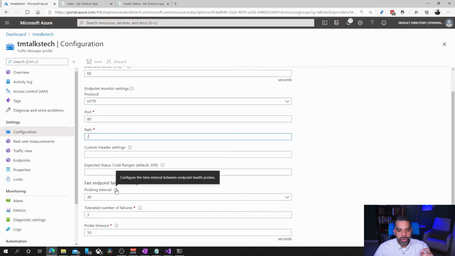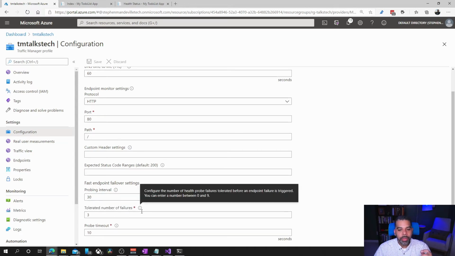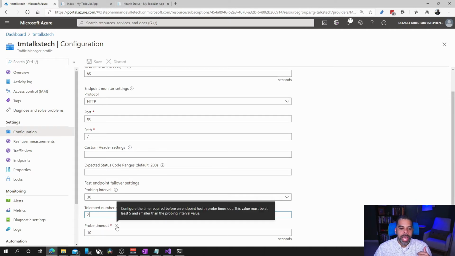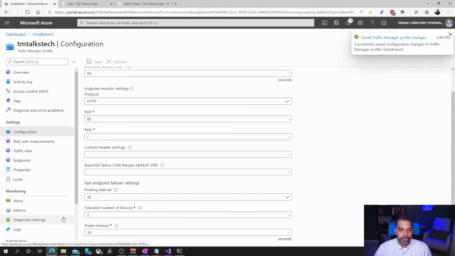So it's going to probe every 30 seconds, and you can choose between 10 or 30. Then it's going to say how many failures will it tolerate. So how many times does it have to get back a failure before it will fail over? The default is 3. I'm actually going to set this to 2 just for speed. And then the probe timeout means how long does it need to wait before it decides that it's not getting a response, right? So every 30 seconds it's going to check. After 2 failures, it's going to fail over, and for each request it's going to wait 10 seconds before it fails over. Okay, so once we have made all those changes, we can hit save.